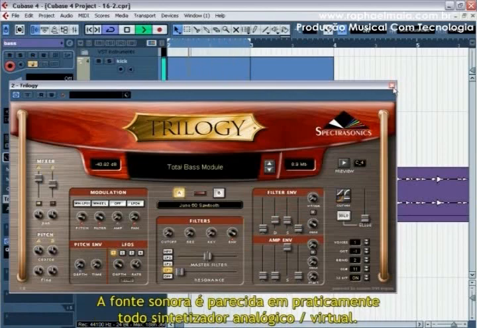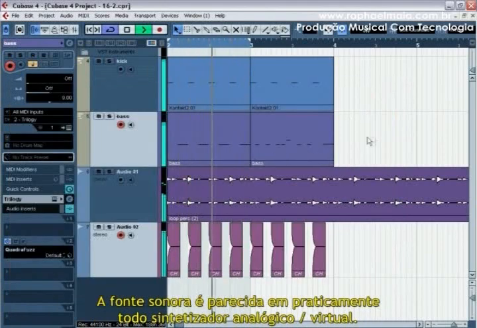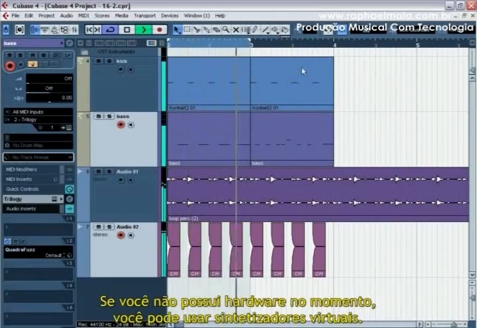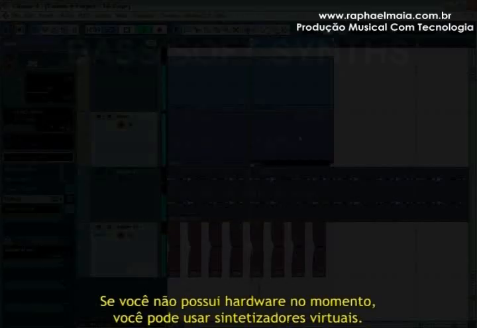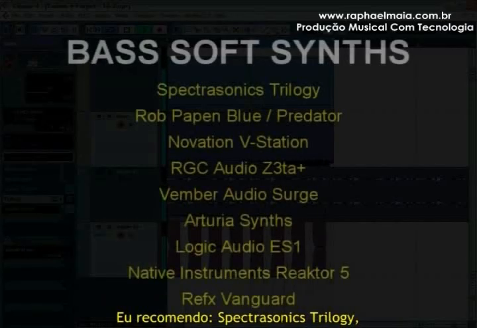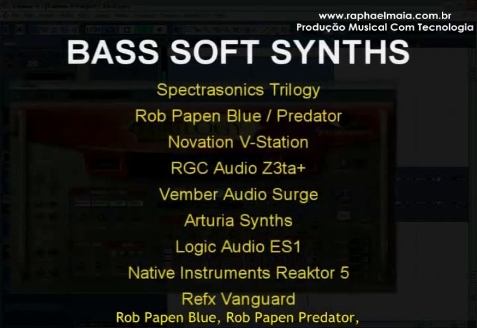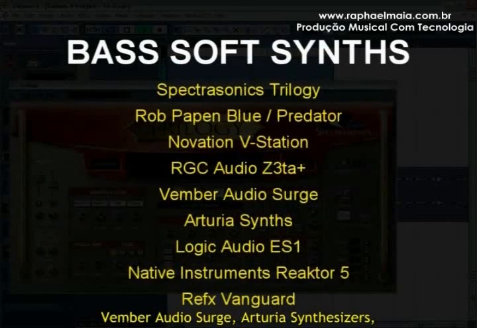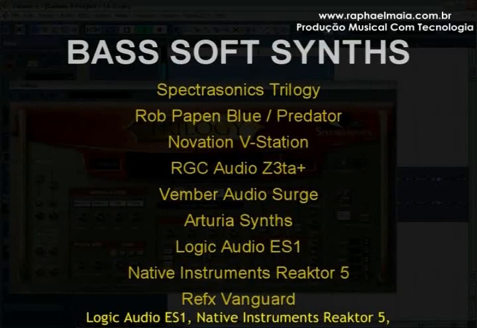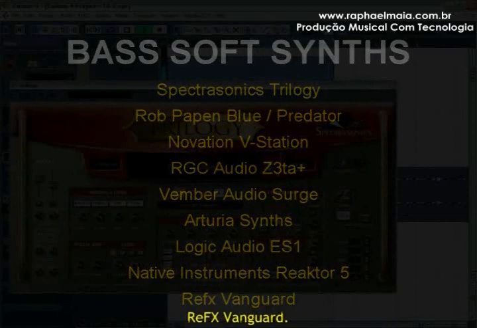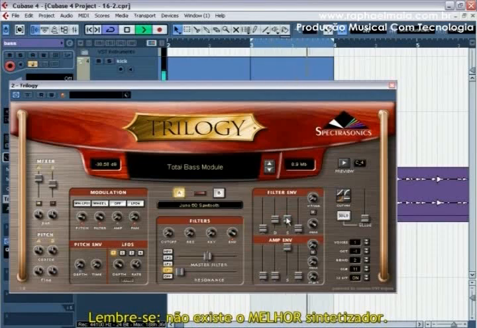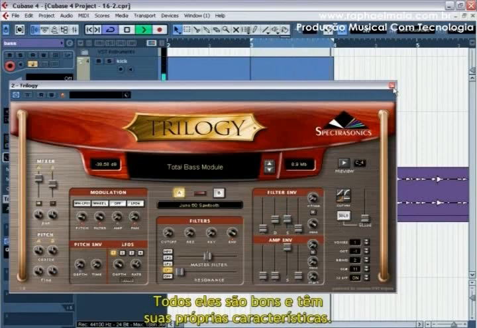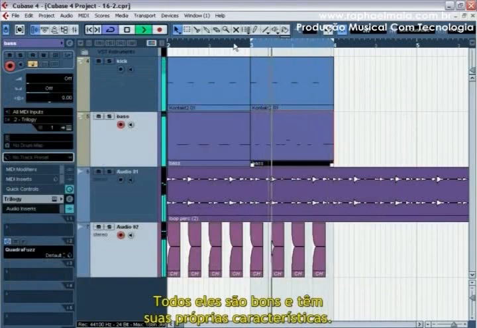As a sound source, almost every analog or virtual analog synthesizer is suitable. If you haven't hardware right now, you can use a software synthesizer. I recommend Spectrasonics Trilogy, Rob Papen Blue, Rob Papen Predator, Novation V-Station, RGC Audio Z3TA, Vember Audio Serum, Arturia synthesizers, Logic Audio ES1, Native Instruments Reaktor 5, ReFX Vanguard. Remember, there is no best synthesizer, all of them are good and have their own character.